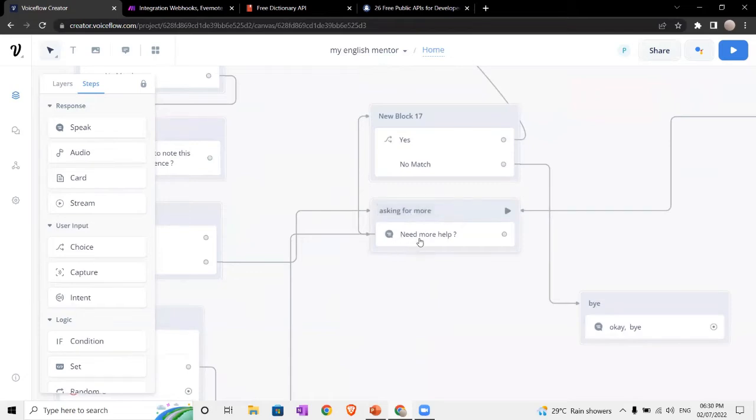Here, the app asks us whether we need more help. Now, again, the user has been offered a choice. So we move to a choice block: yes or no. If you say yes, this arrow is what we have to follow. If you say no, this arrow is what we have to follow, and it says goodbye to you. Okay, bye. This is a speak block.